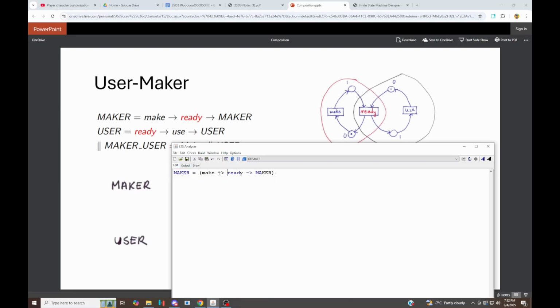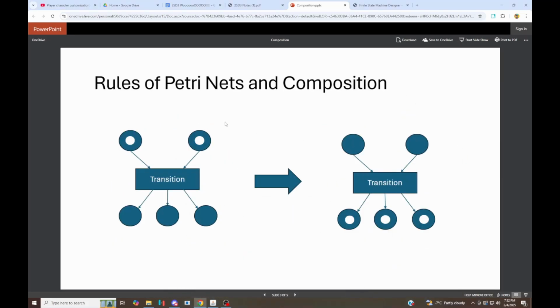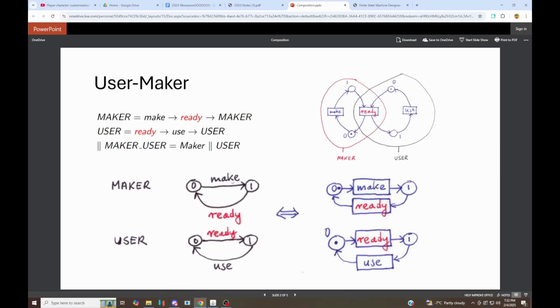That's important. So in this case, we'll just have maker, and then I'll type out user as well, because I'll probably want to show off composition in LTSA in a moment. So we can do ready, use, and we've got user. I've got two processes now, and it'll compile both of them, and they both have their nice little diagrams. Okay, now composition. It should be in capitals.